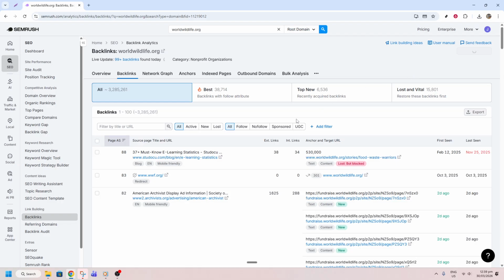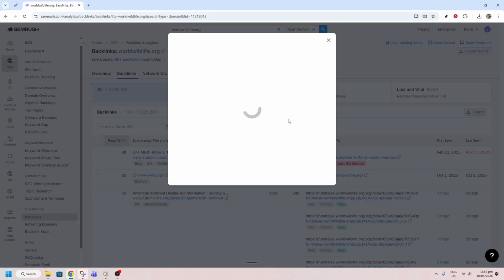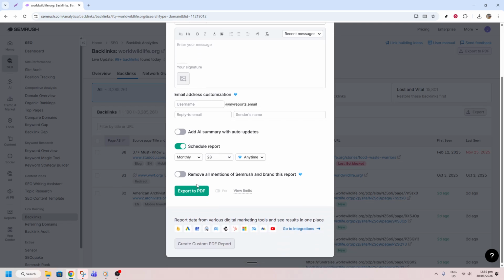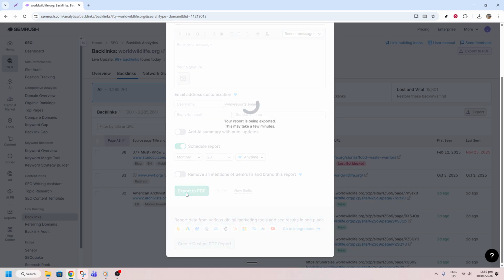And there you have it. You've successfully used Semrush to gather and export backlink data. This information is vital for creating a strategy to improve your site's authority and SEO effectiveness. Remember, quality backlinks can significantly boost your site's ranking, so use this data to your advantage.